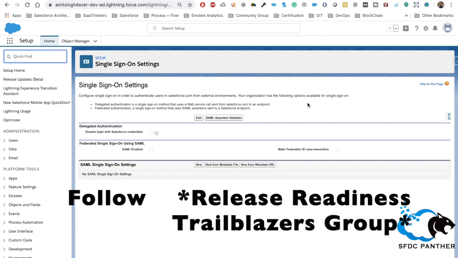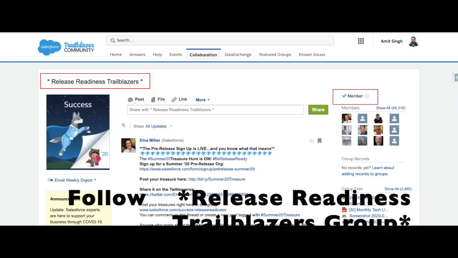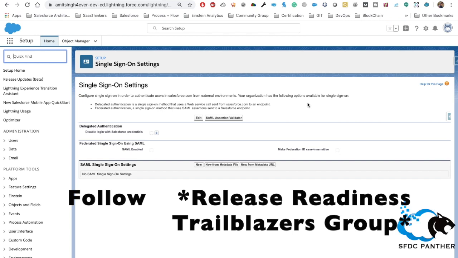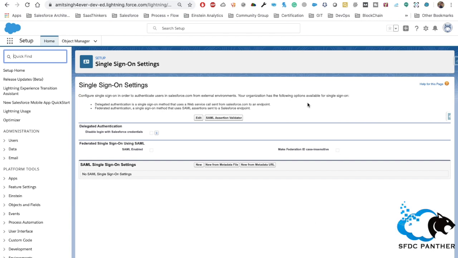Before we get started, I would like to thank the Salesforce Release Readiness Group, where you can find out where you actually get the org, and then you can start exploring the new features. As Salesforce has not released the release notes, we have got a few features that we are going to share with you. So let's quickly start.